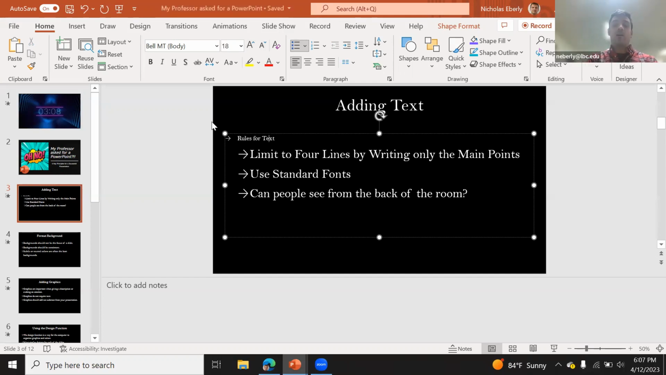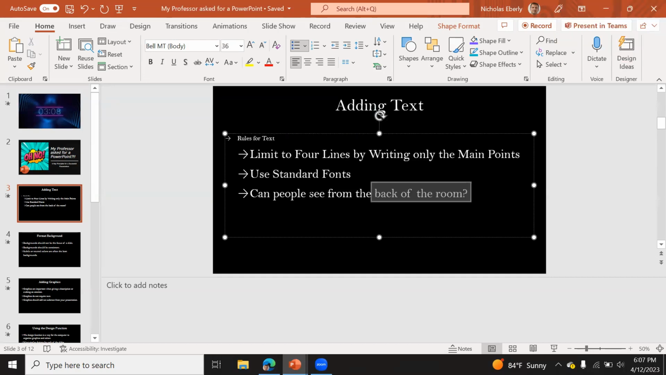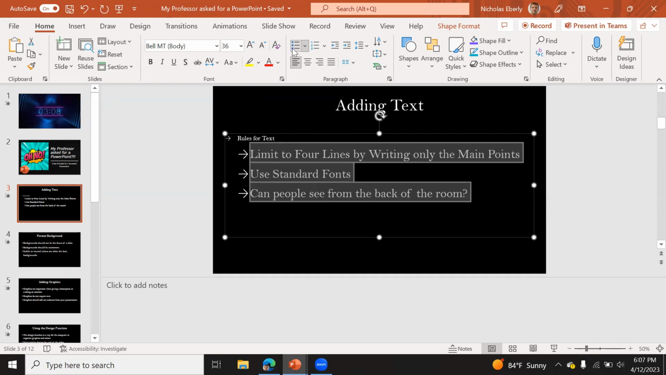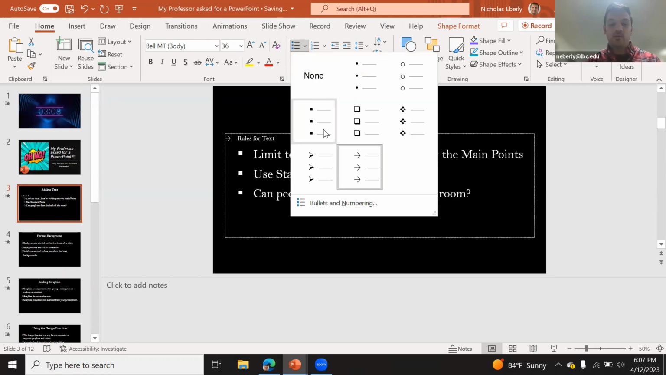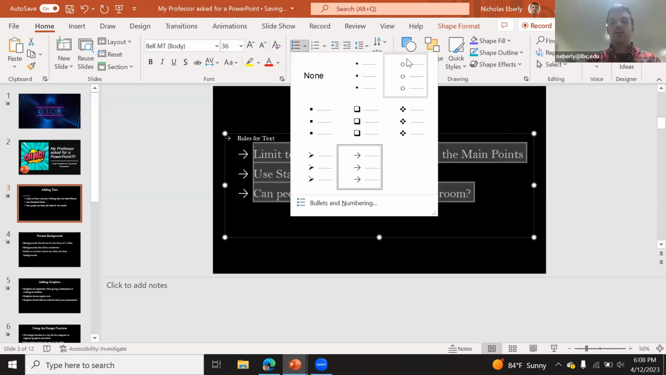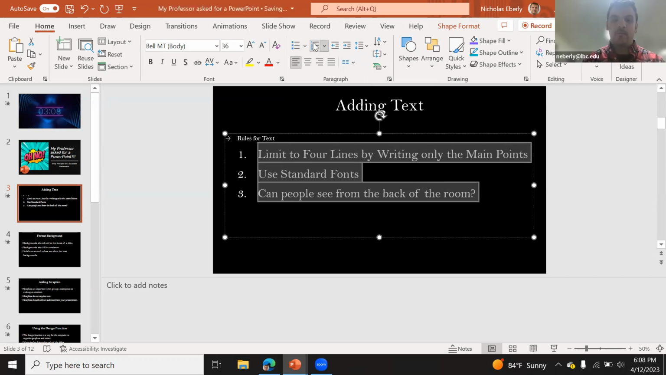All right, so that's our 3 points on adding text. Here I've used a customized bullet list. Bullet points are great. Subpoints are great. There are all different types of things that you could use, boxes, arrows, numbers, etc. Those are things you can learn how to use.